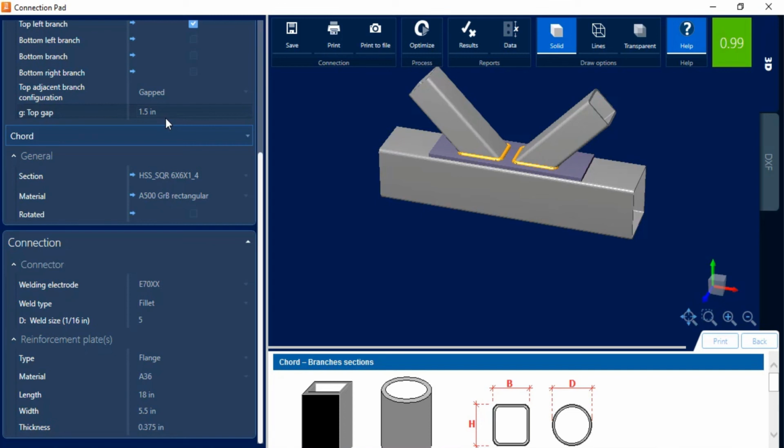Now, at this point, I passed all code check requirements. My interaction ratio is less than 1.0, and it is in green, meaning that I have passed the code check. Let's go ahead and save our changes, and then we can exit out of the connection pad.